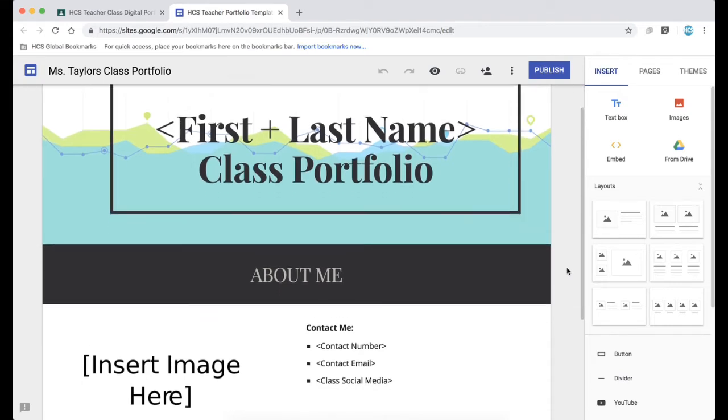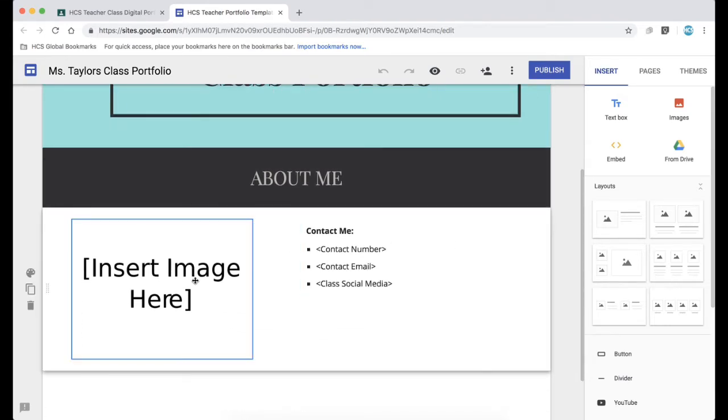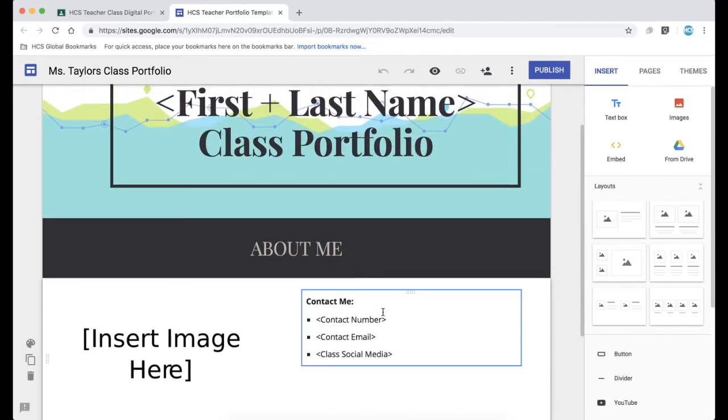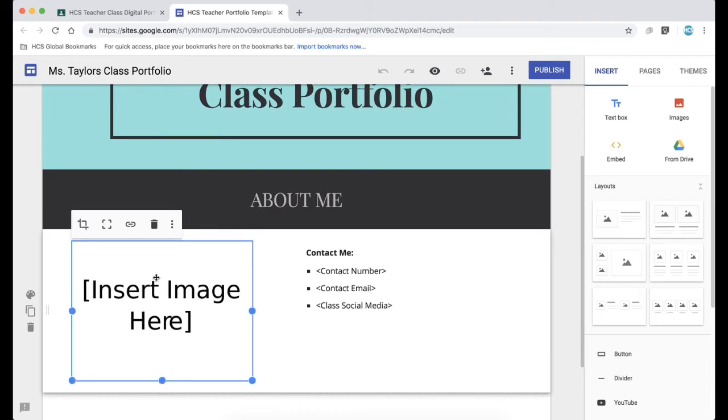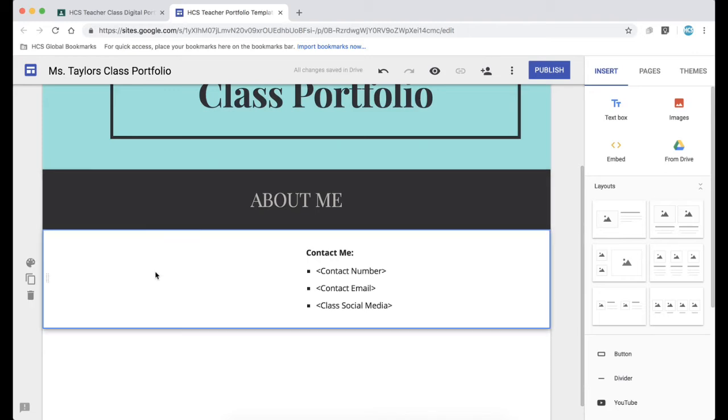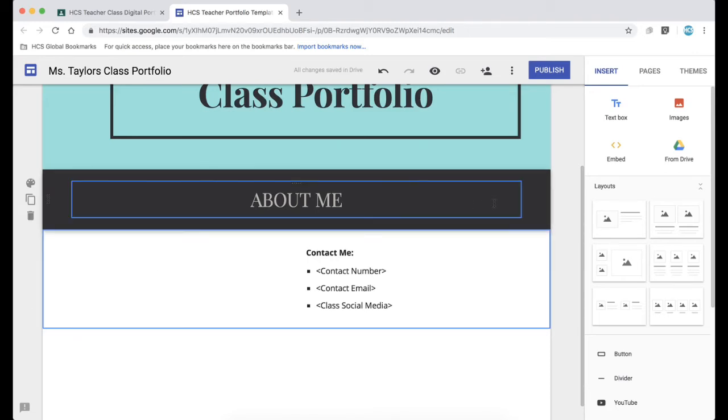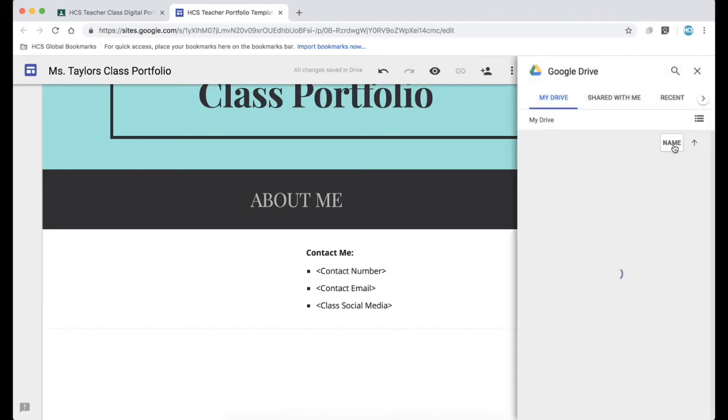Notice that from your home page that you have a place for you to insert an image of yourself and some contact information for your main landing page of your class portfolio. To do so, you can just replace this placeholder with the image that you may have already prepared. So just to show an example, I'm just going to go ahead and bring in an image that I already prepared in my Google Drive.